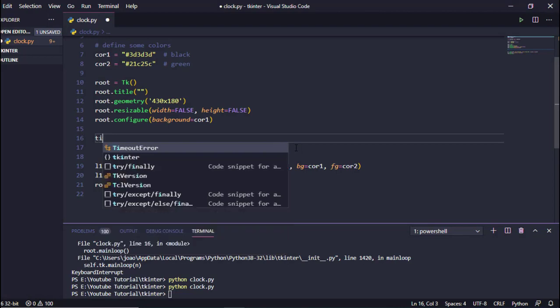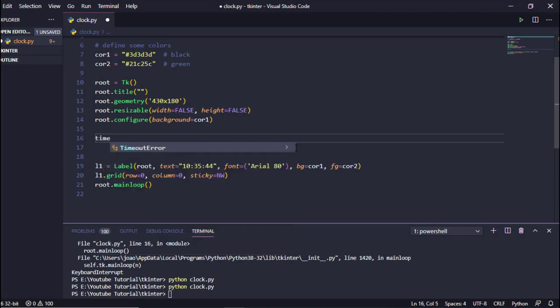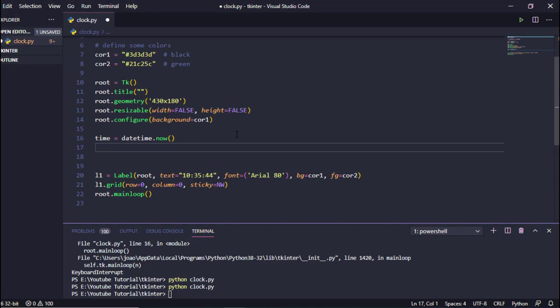We'll create one variable, we'll call it time. It will be equal, time equal to datetime dot now. Then let's print this variable to see what we have. Time. Save.